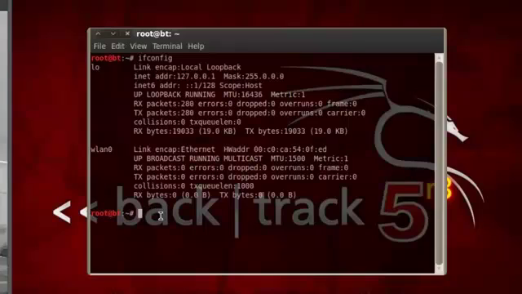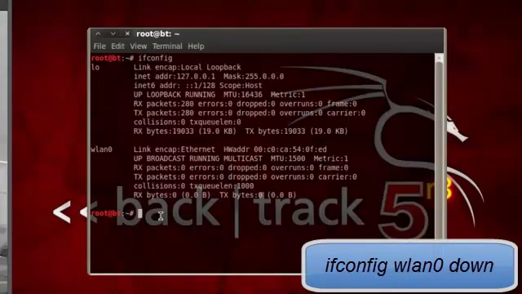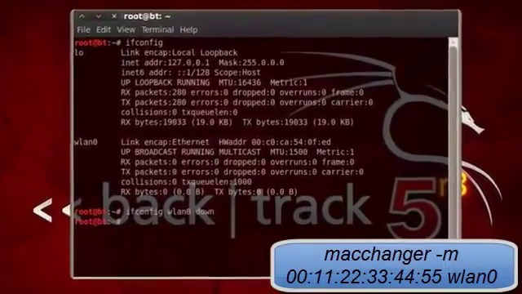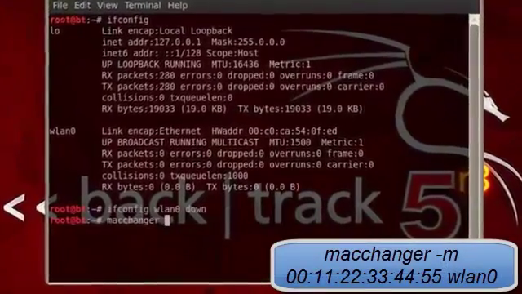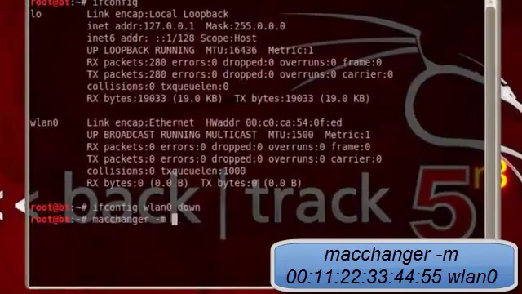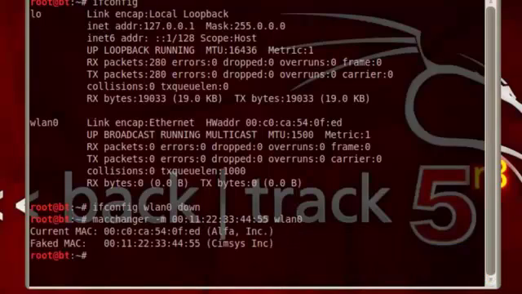Now that I know that it's actually being recognized, I actually have to shut down the interface. That way we can spoof our MAC address. And I can do that by typing in ifconfig wlan0 down. We can spoof our MAC address by going macchanger -m, whatever you want your MAC address to be. In my case, I'm just going to do 00:11:22:44:55, and then the interface of wlan0. And you see here the current MAC and the faked MAC.